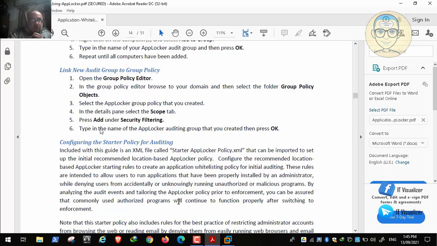These are path rules. He's allowing us some locations to run the programs in them. It says to configure the recommended location-based application starter rules. If you need to modify it, you can modify it. So we'll see what the National Security Agency thinks of the paths of the programs in your Windows that they should let you run.